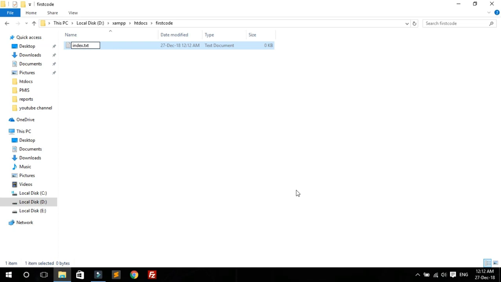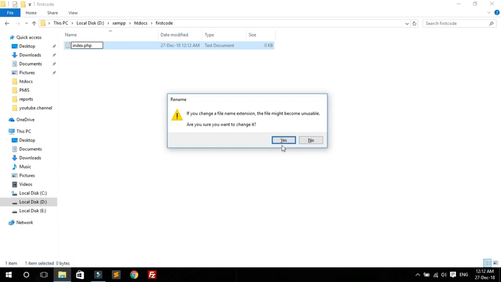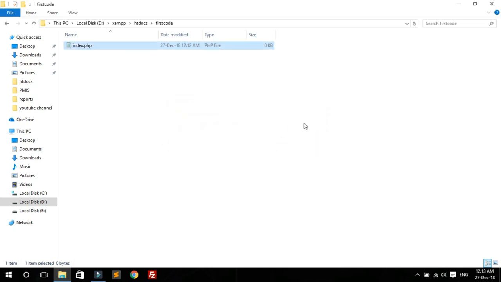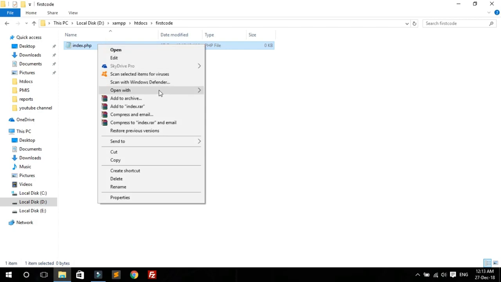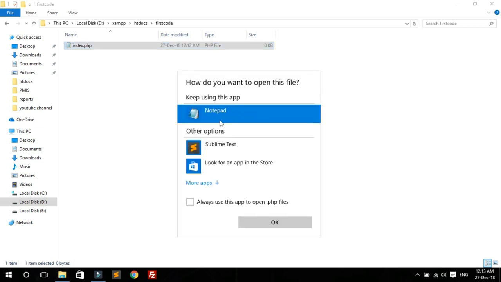Now remove the existing extension and replace it with php. This is the PHP file extension. Hit the enter button, click yes. Open the file using Sublime Text Editor. For the first time, right click on the file, then open with, choose another app. Check the checkbox, always use this app to open .php files.